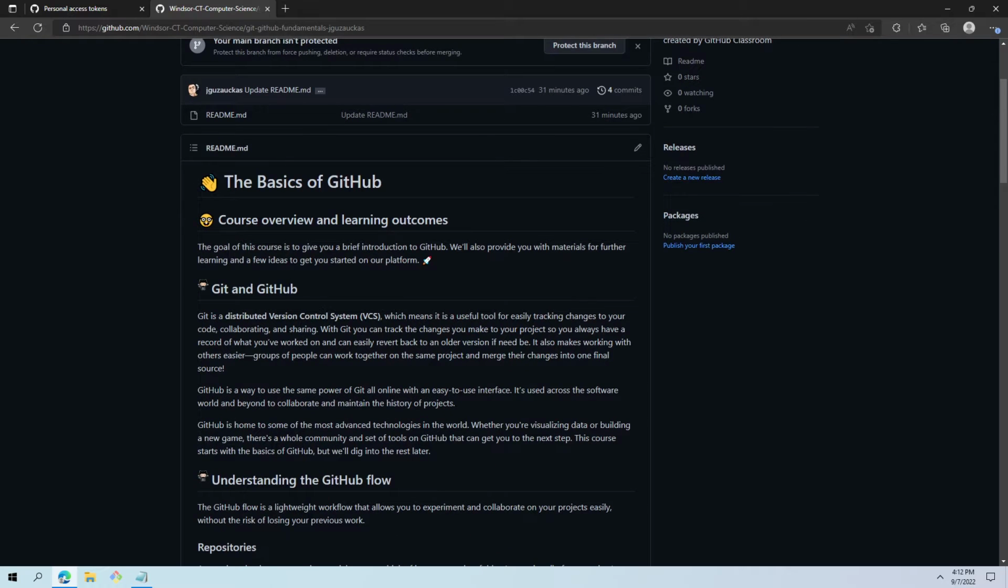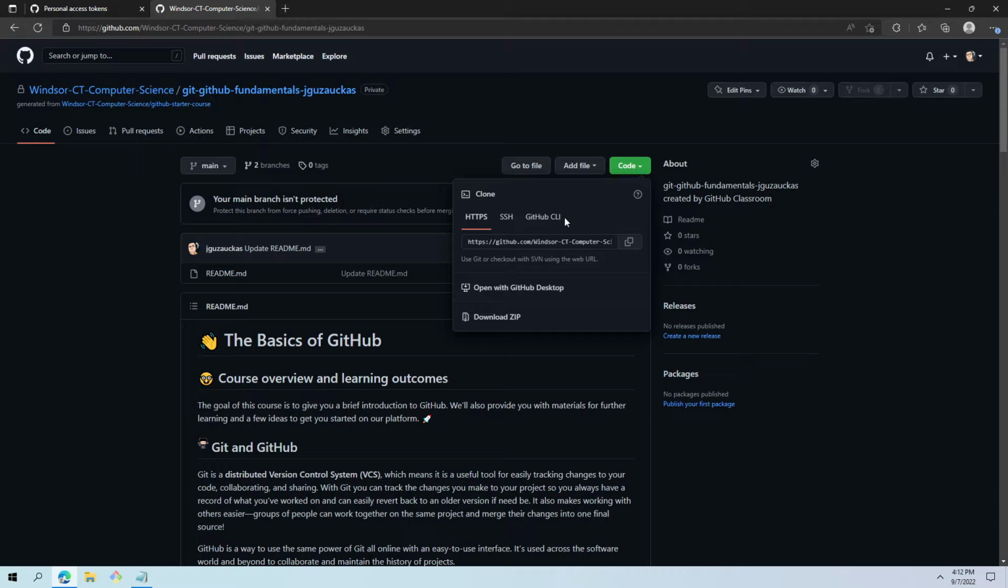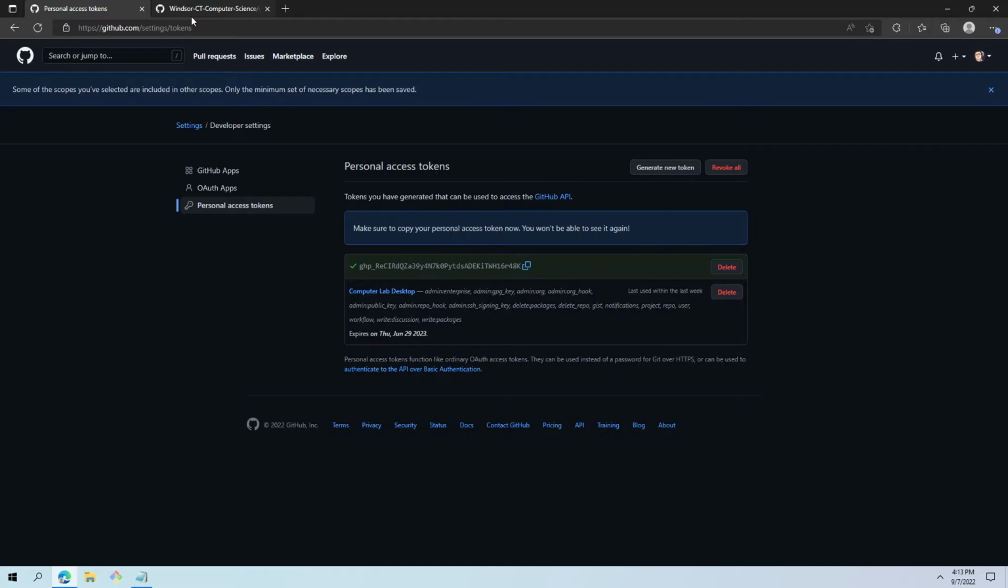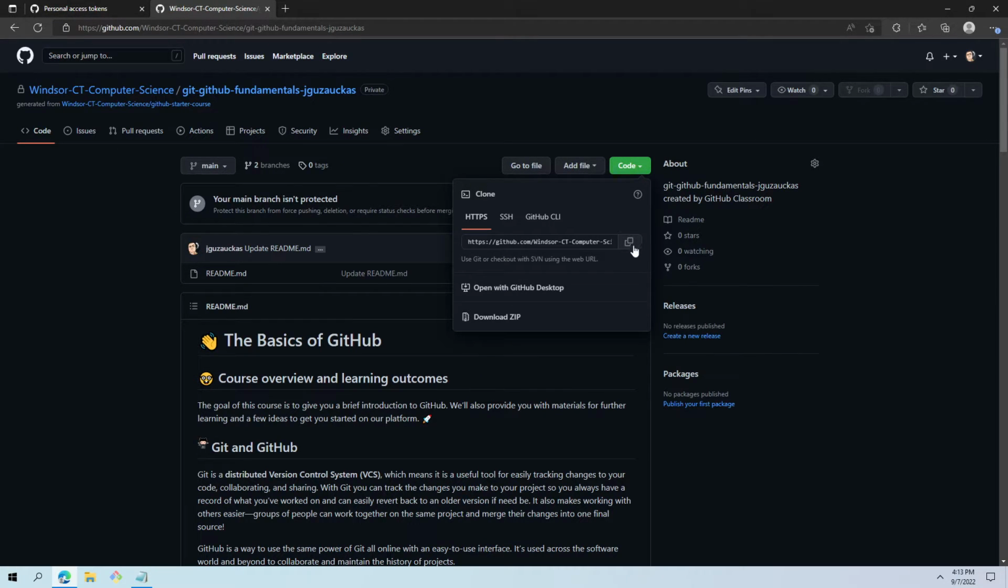Here I should be able to see the README, the one that you read as an assignment a few days ago. Now I really care about this button right here, the green button that says code. It's going to automatically pick HTTPS here. We could potentially change that, but HTTPS is going to work fine for us. Now to reiterate, make sure you have this other tab open or make sure you've copied the token somewhere because we're about to overwrite it. So we're going to copy this link.